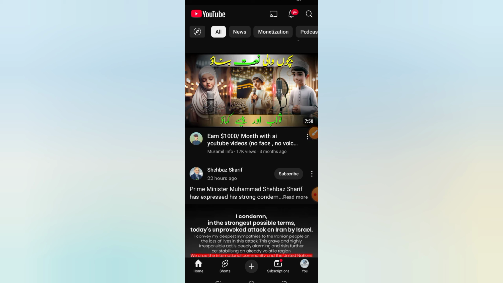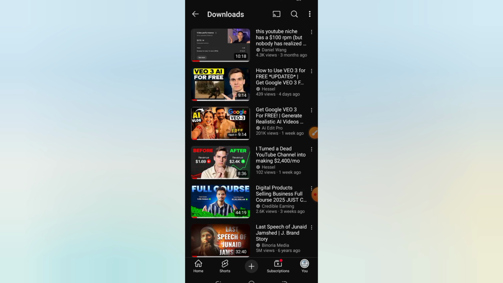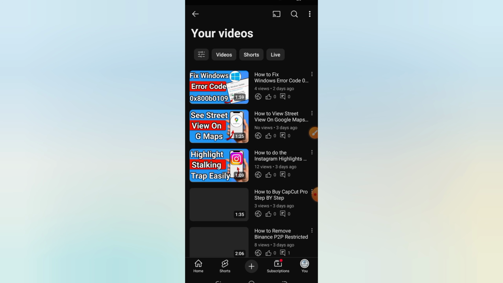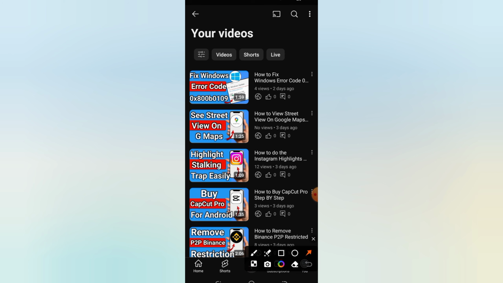Want it in your phone gallery? YouTube officially doesn't allow direct saving to gallery for copyright protection. But if the short is your own video or you have permission, here's how you can get it.